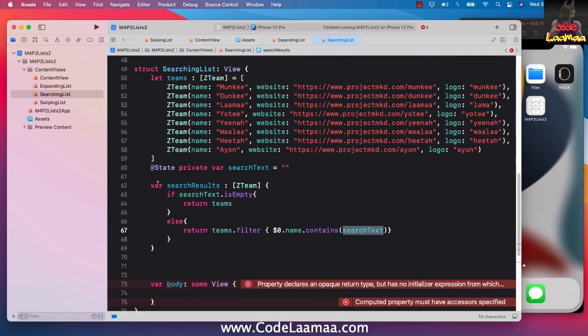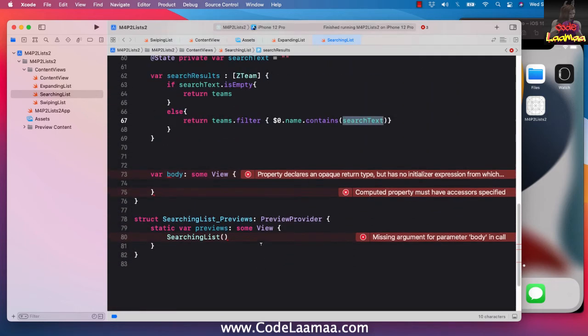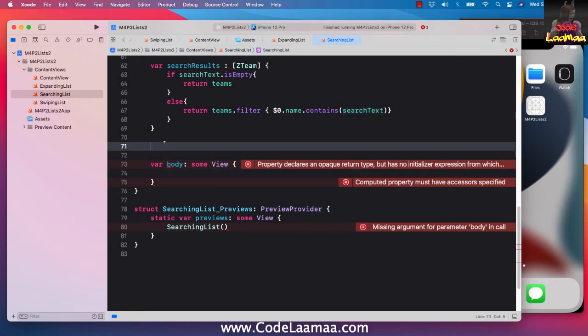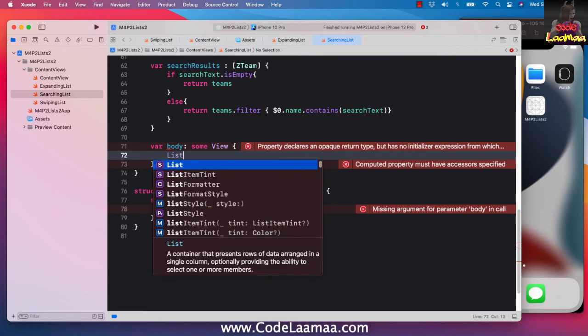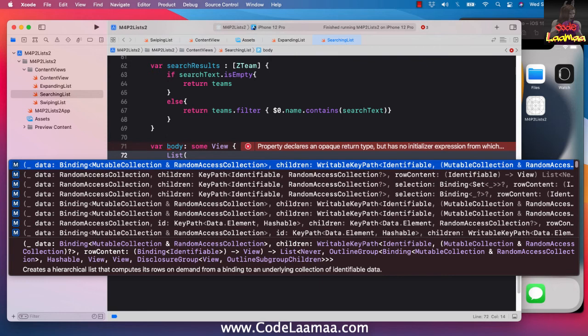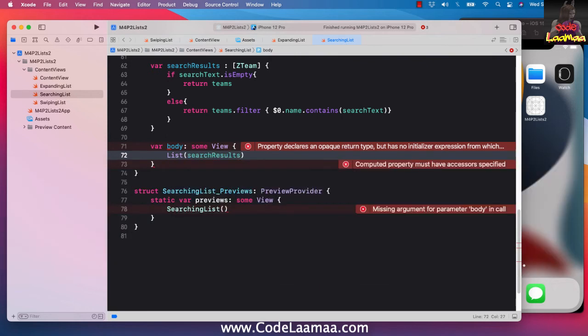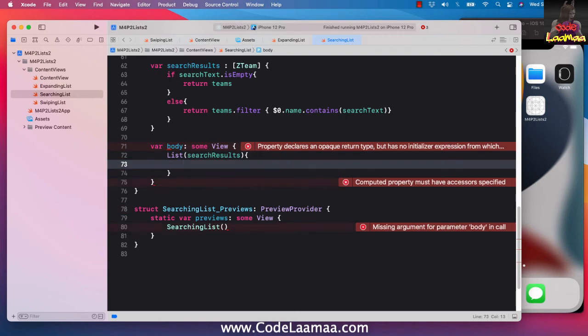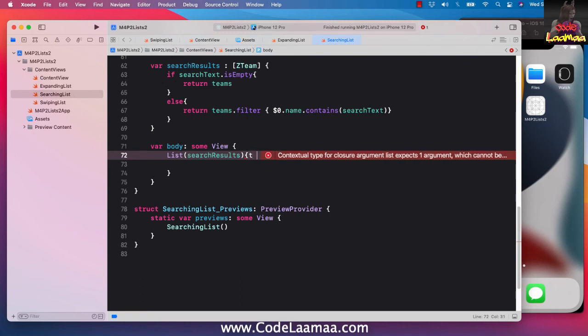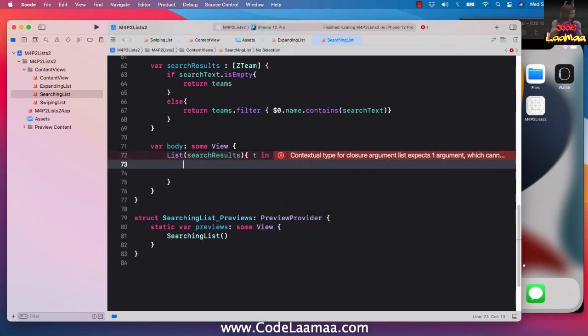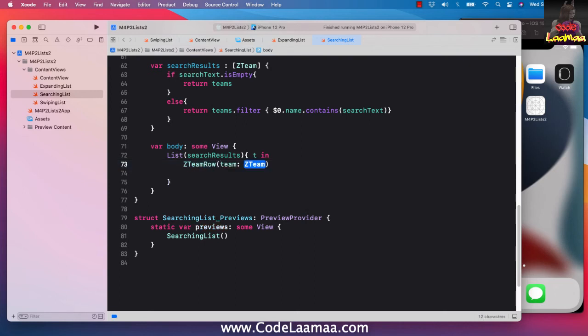So we have enough now to implement our list. Now, let's implement our list. So I'll put that there, and inside body, what we're going to do is we're going to define a list of what? Not of teams, but of search results. All right. So we're going to do our list based on our search results. And we're going to say here is T in, and we're going to instantiate a Z team row passing in a T.